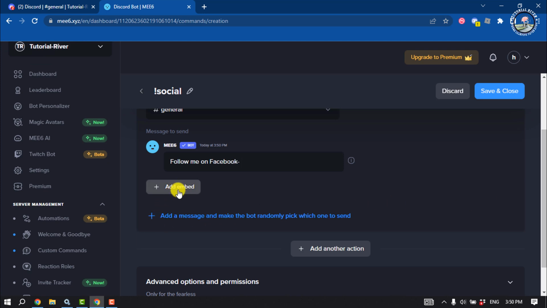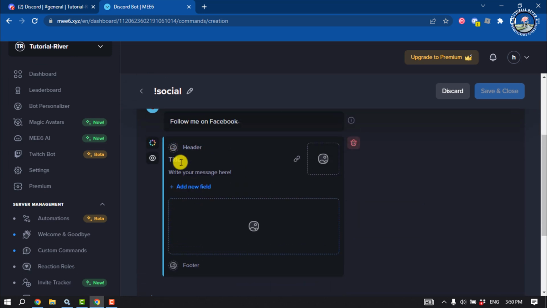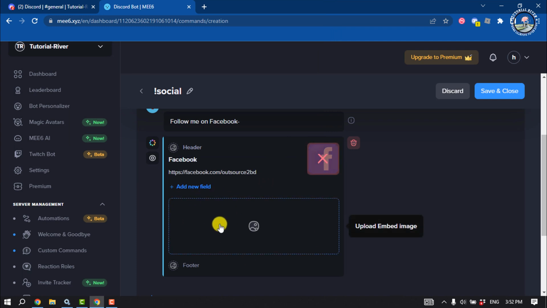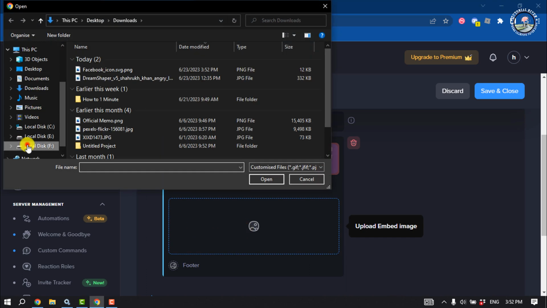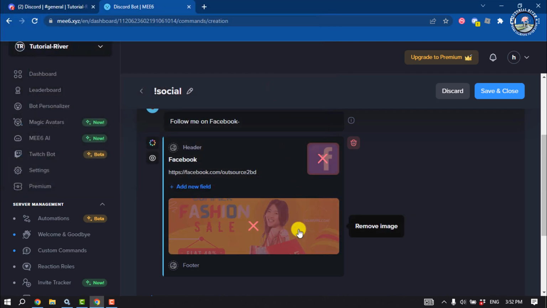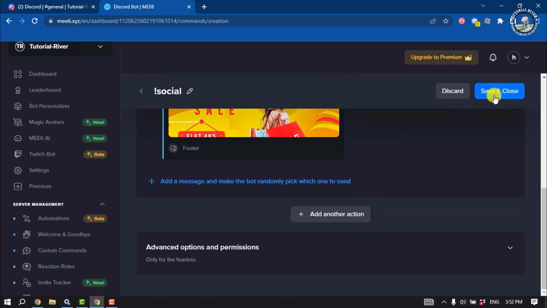And click on add embed and give your title, Facebook, and I'm going to give my Facebook profile URL here, and I'm clicking on upload thumbnail image and selecting the Facebook icon. And now you can add an image here. So I'm going to upload a dummy photo here, maybe this one. And now click on save and close.